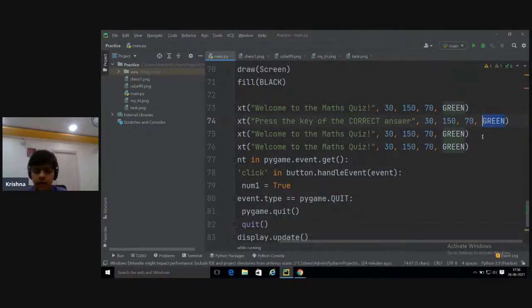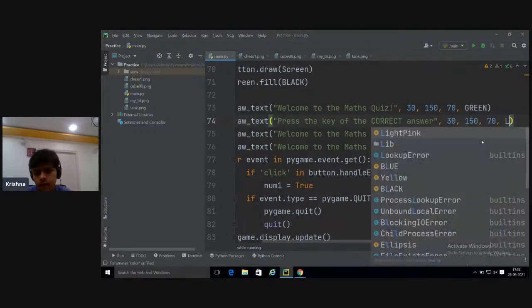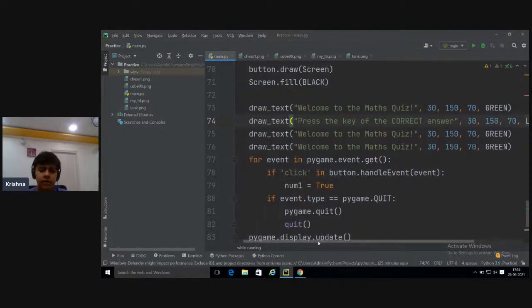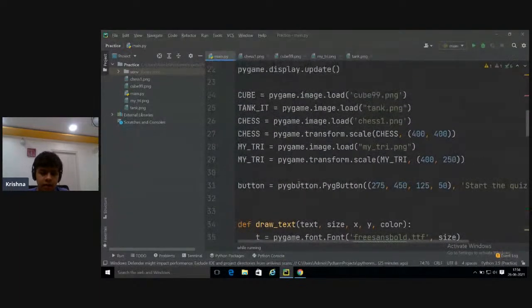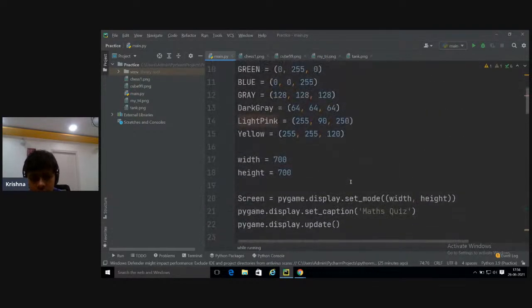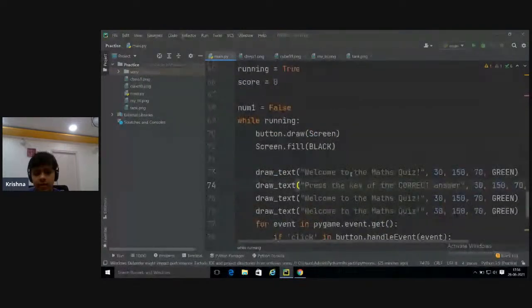So we've defined all of these colors above. I'm just gonna say light pink. So the RGB values of the light pink color is, where it is. Okay, this is 255. This is 90, and then 250. Okay, is that 250? Yeah. So that's how it basically works.